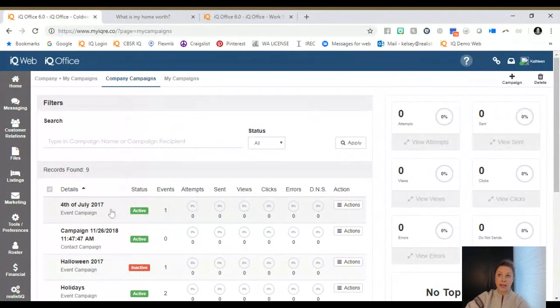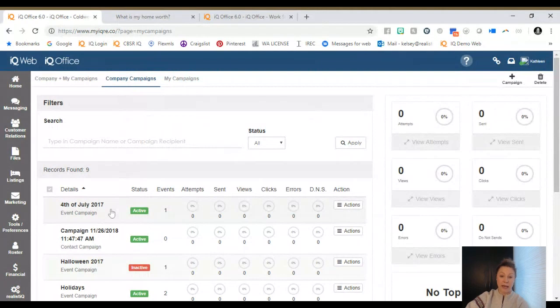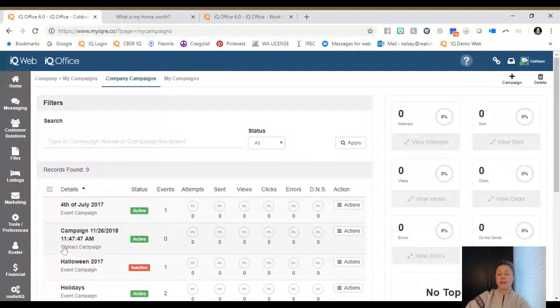You cannot edit a company campaign unless you are an admin. So if you're an admin or a manager, you can edit a company campaign. If you are an agent, you cannot. I also want to point out that there's an event campaign, and underneath here you see where it says contact campaign. So the difference in an event campaign and a contact campaign is this. On an event campaign, you add your people. So your company creates the event and you add people to the events. For a contact campaign, your company controls the people and you control the content.